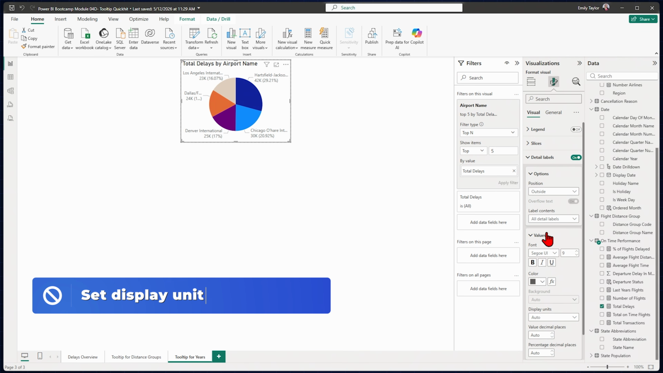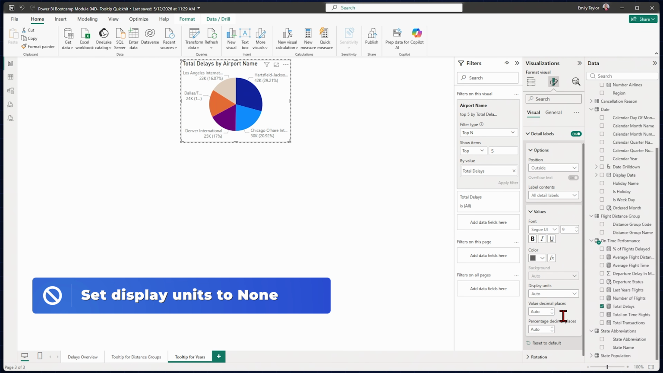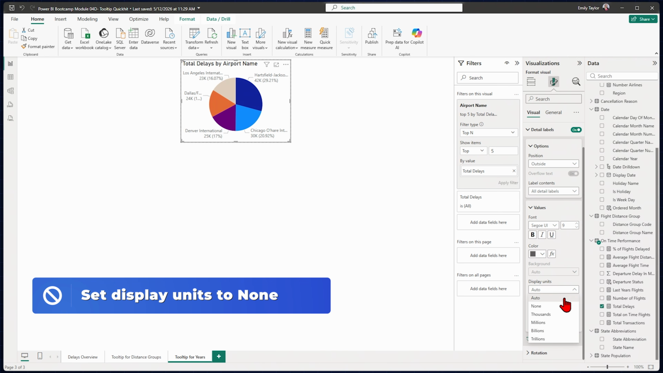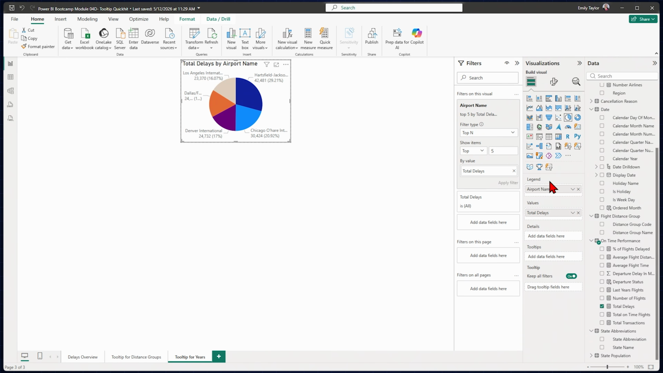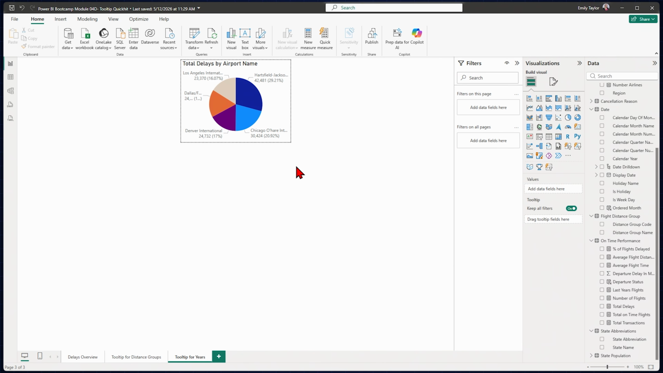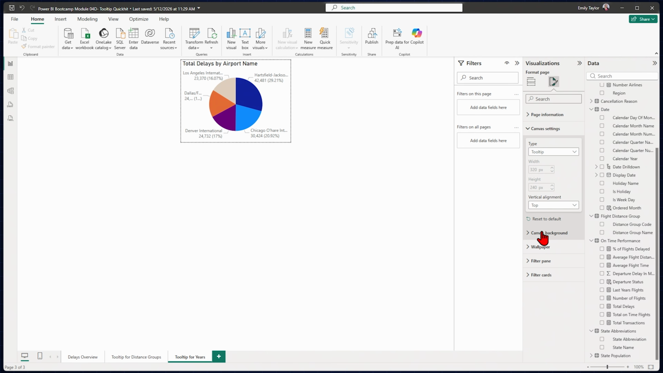Now, I am going to go to my values and change my display units to none. That way I can have my actual full value. If I'm a little concerned about these airport names not being wide enough, we could go back to the background of our canvas and adjust our canvas settings to make our canvas size just a little bit bigger.